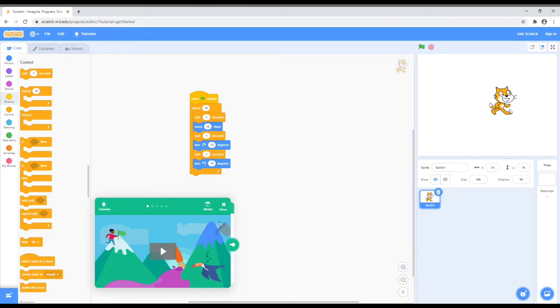So basically, this is a simple program that I've done. You need this cat figure to wait 1 second, then move 10 steps, wait a second again, then turn 15 degrees, wait another second, and turn back 15 degrees. I've also put this to repeat 10 times. You can change the numbers according to what you want. So you can try this out first. This is one of the most basic things you can do.